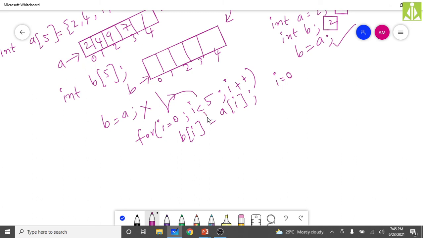So it will go to the body and do b of 0, because i value is 0. b of 0 means this first location, equals a of 0, because i value is 0. a of 0 means this value, so this 2 will be copied into this location. Okay, 2 will come over here. Then after executing the body, the control will go to the updation part.